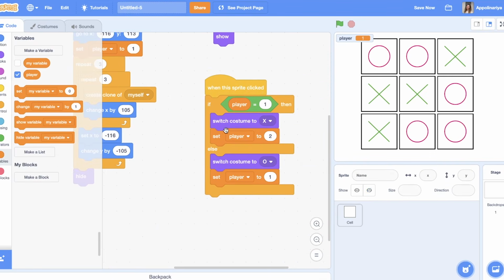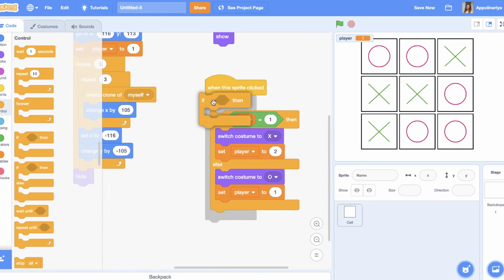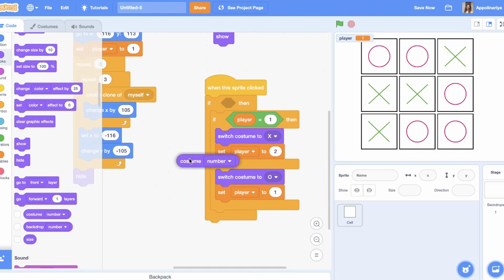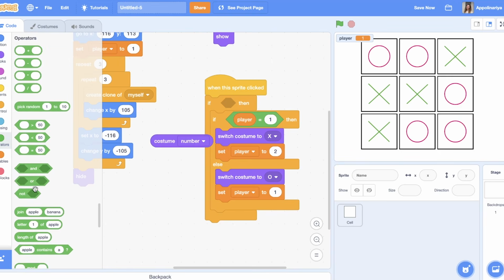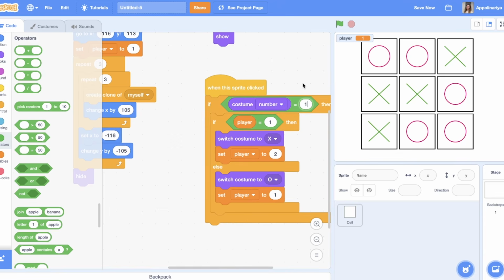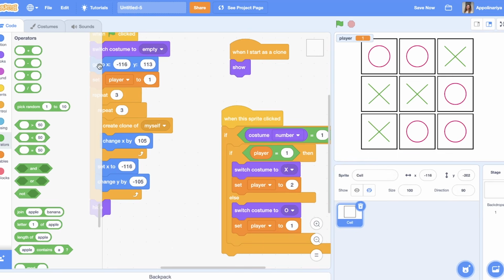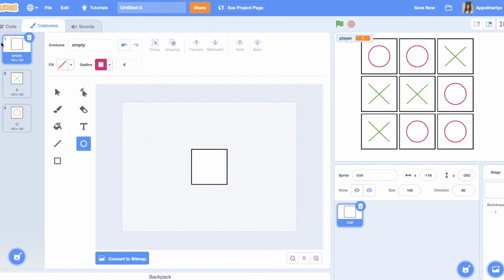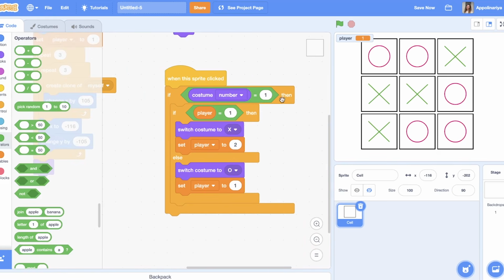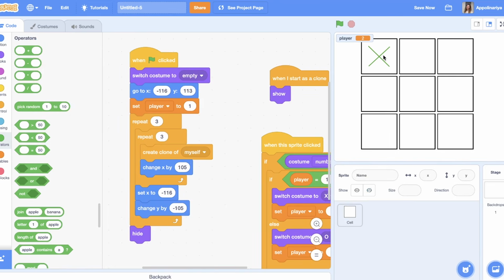We don't want this. Before we change costume, we should check: if the costume is empty, we can do it. If it's not, we will not change costume. So we need another if, and we should check if costume number is equal to the first one. You can check it: click on the cell, go to costumes, and you will see that empty is the first costume. Then we can do this. Let's check. See, I click and nothing happened because I already clicked on this.